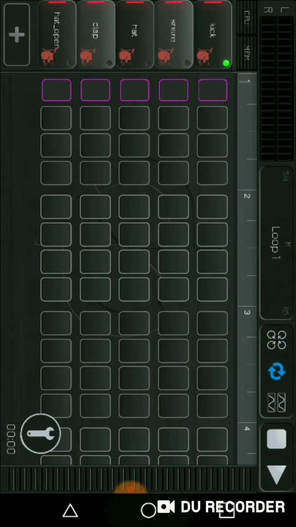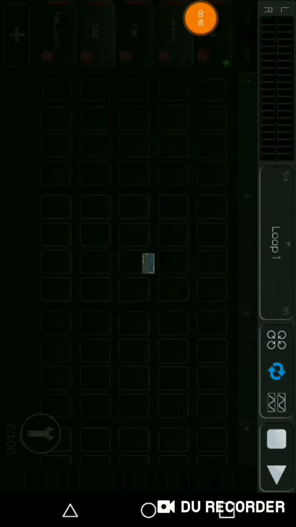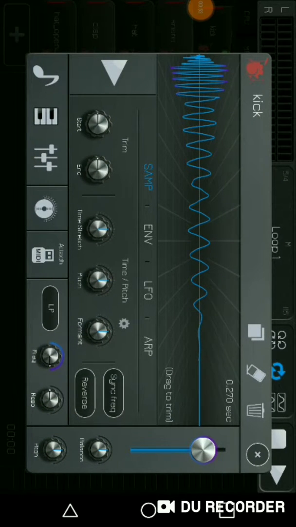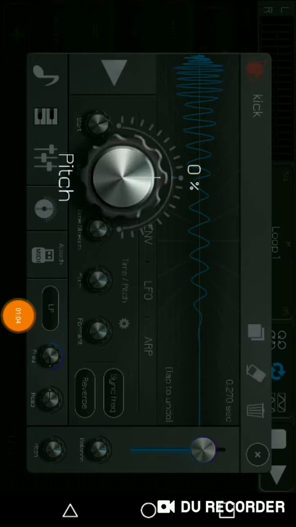So, let's get to the sampler, shall we? So click one of these buttons in the instrument selector. And let's play around with the settings. The trim, we can play. So the trim is right here. You can move these buttons around. And there's a tone and pitch.